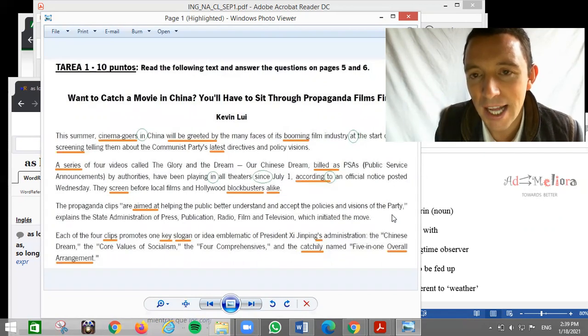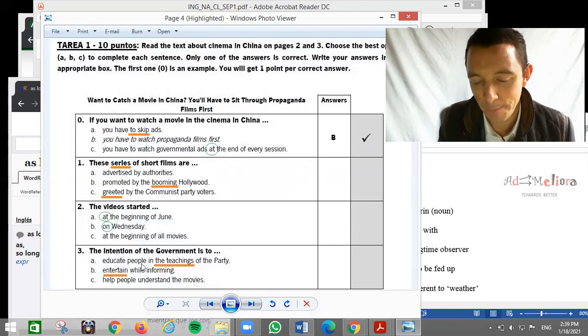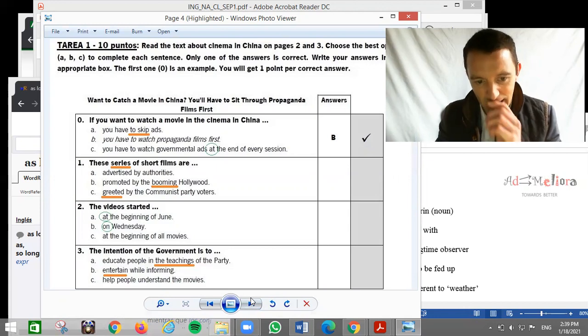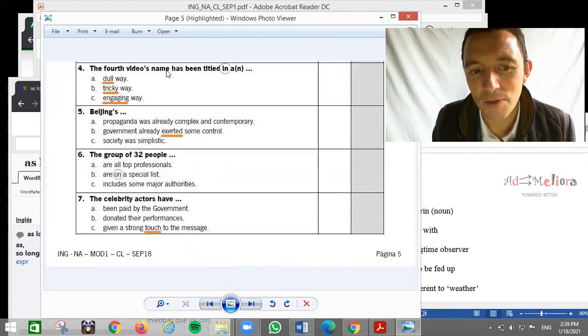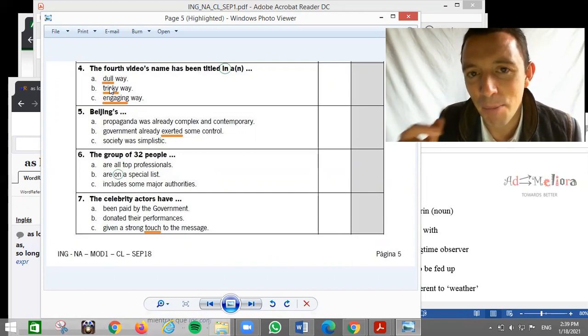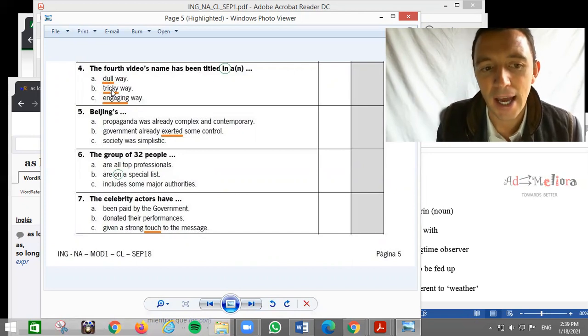Okay, so the answer for number 4 was, as we saw, sorry, number 3, A, to entertain, educate the people. Number 4, the fourth movie's name has been titled in a dull way, tricky way, engaging. So tricky is truco. Dull is very dark and very boring. Dull is aburrido, very dull, and it's typical for the weather. The weather is very dull, very dark.